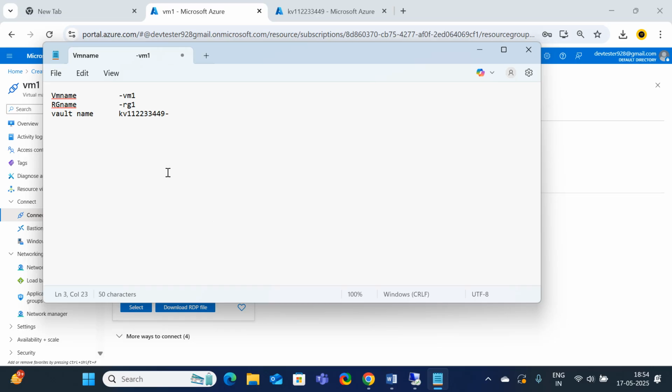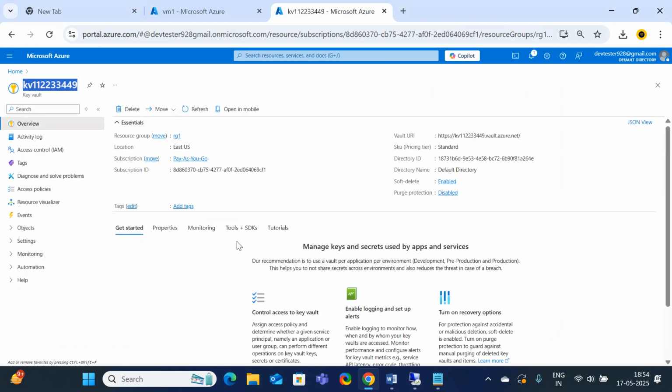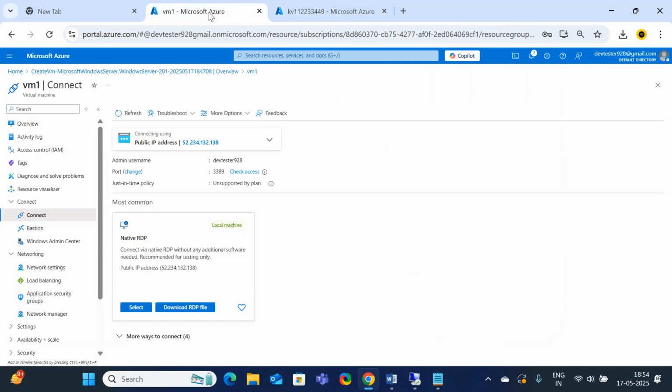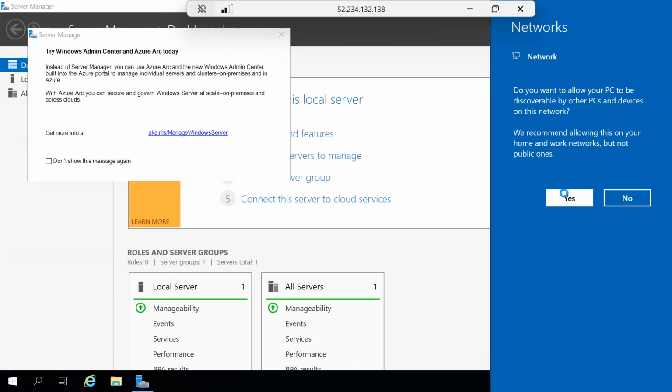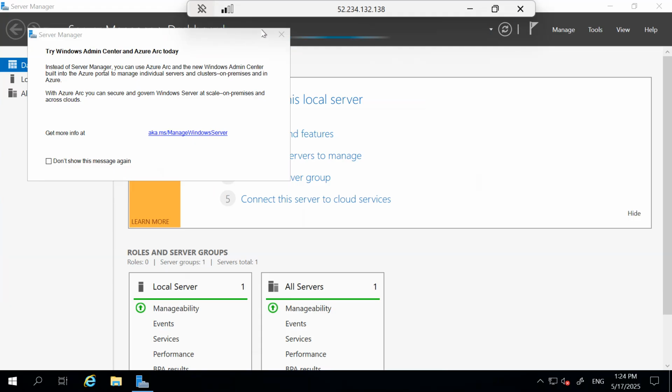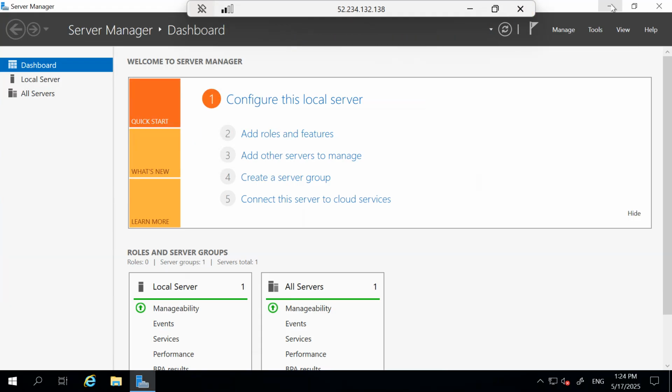And come to the notepad here. Fine. So these three things you need to make sure. The VM name is VM1, the resource group name is RG1, and the vault name is KV1122339. So here the key vault has been successfully created, and just check whether your machine is ready or not. Okay, click on yes and close it.